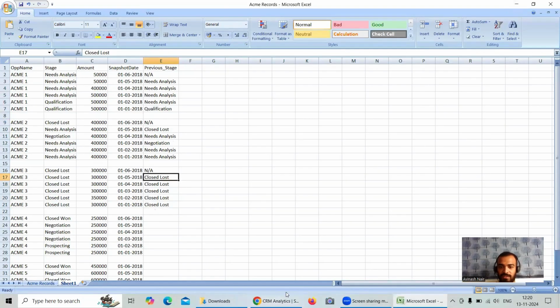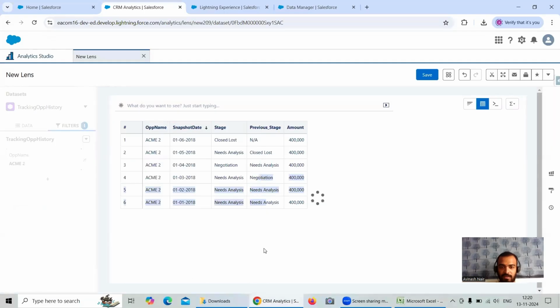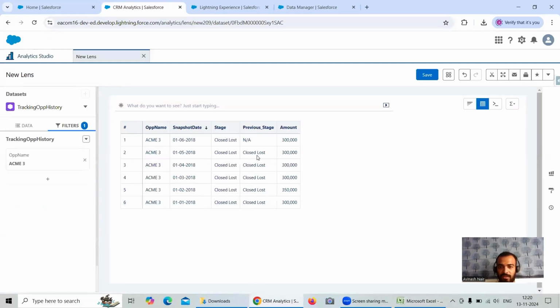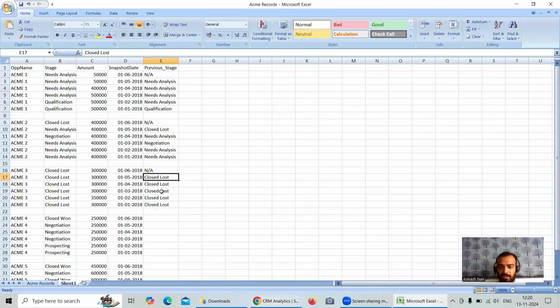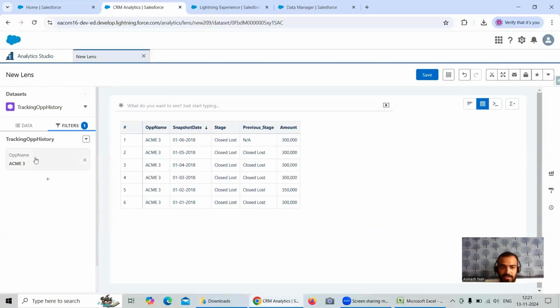So now once again, we have Acme 3 over here. Again, N/A, then closed lost, everything is closed lost. So that's what we got over here. Fine. And similarly, if you do it over here as well, it will be the same thing. If I do for this one, I will have closed won over here, right? Then again, I think the first three will be this one. And then again, prospecting, right? So again, prospecting I have over here.